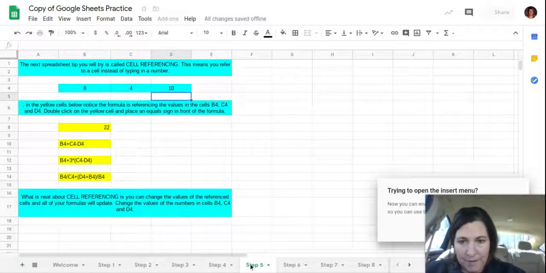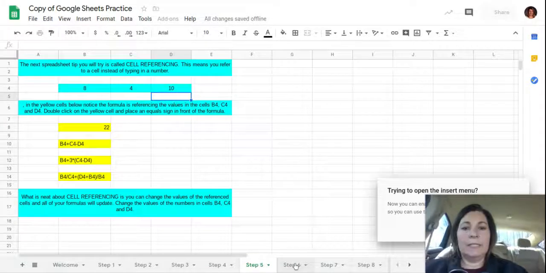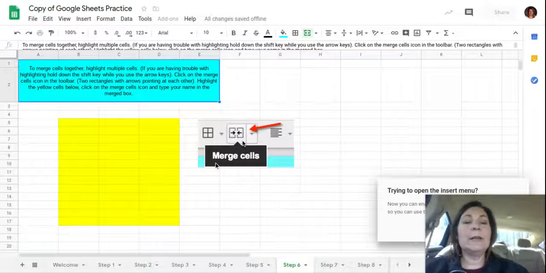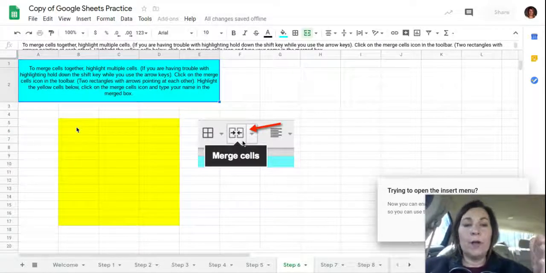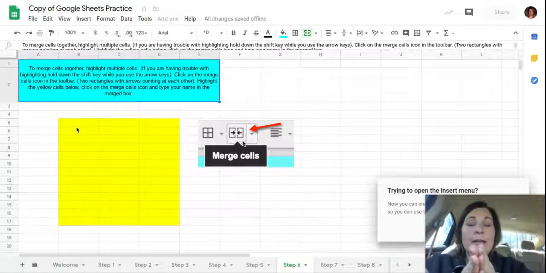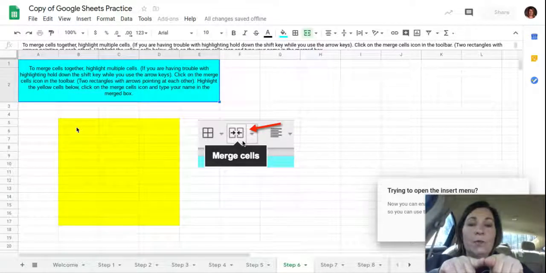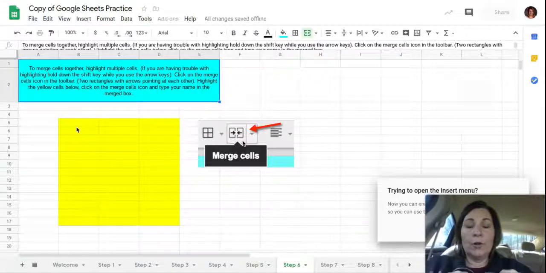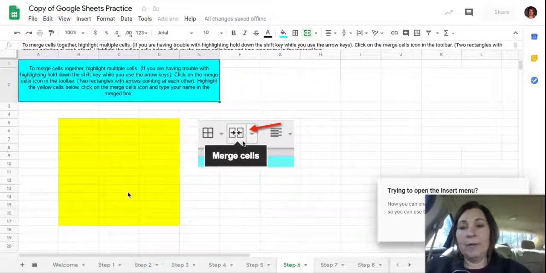I think we're ready for step 6. Okay, step 6 is we're going to merge cells. So remember, to merge cells means you're going to bring two things into one. Like if you are on a highway and you have two lanes and they're going to come to one, that's called merging. So we're going to merge these cells into one big box.